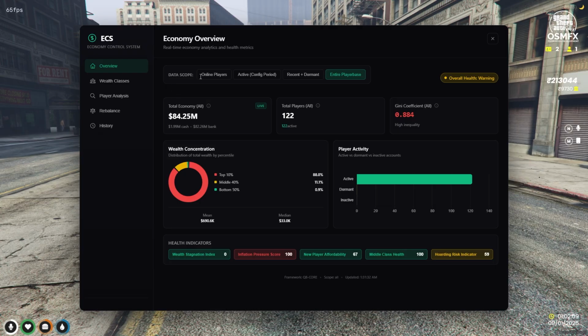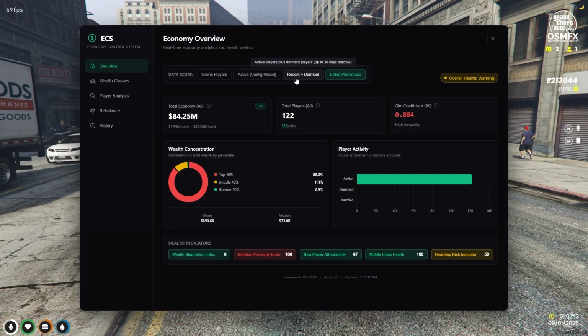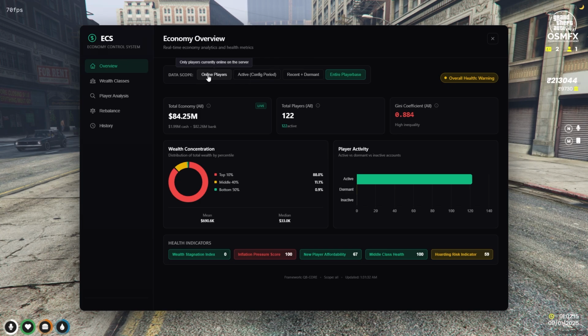We start off with the data scopes, which has four different data scopes: entire player base, recent plus dormant, active players, and online players. Data scopes will help you to narrow down your query size to only the people who matter. Further, total economy in itself explains the amount of money in people's bank plus the money they have as cash.